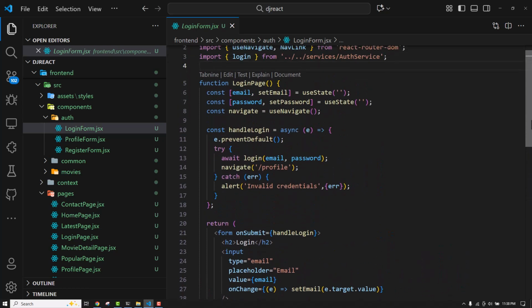So what's happening is that we are just setting the email using the useState hook. We are setting the email as blank, then we are also setting a function over here that is going to be able to set the email once the user has entered it. Same for password, as well as navigate, which is just going to navigate us to the profile page for the user once the authentication is successful.